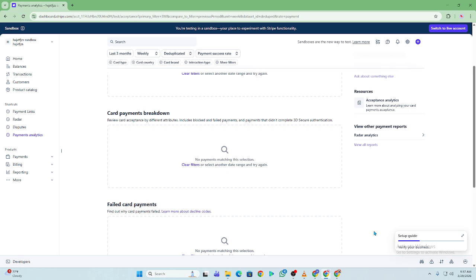And that's it. Following these steps usually fixes Stripe refund issues, so you can process refunds without problems.